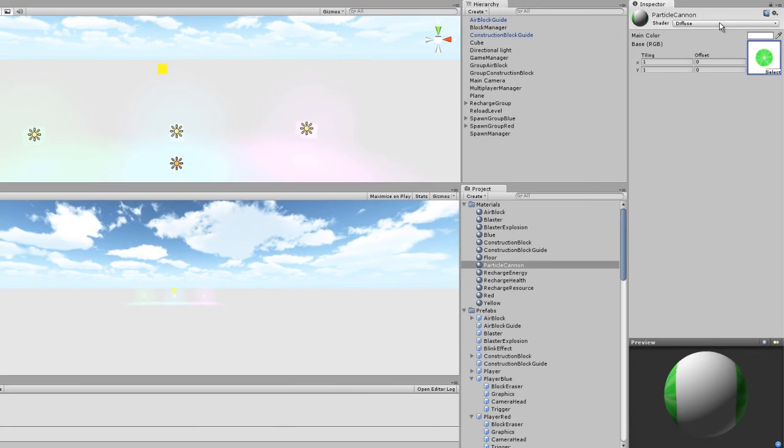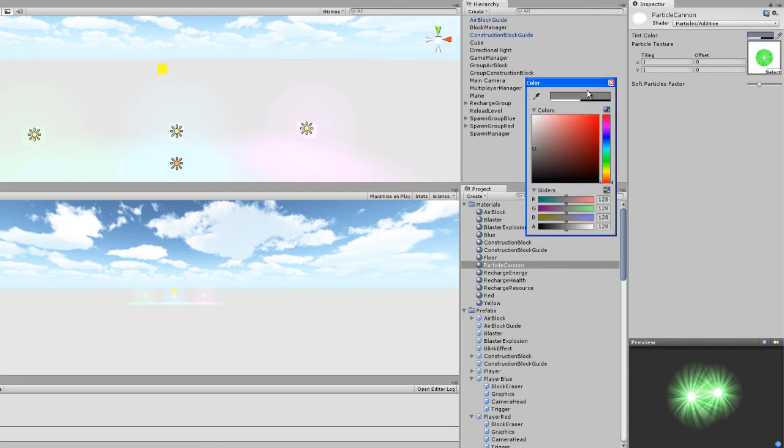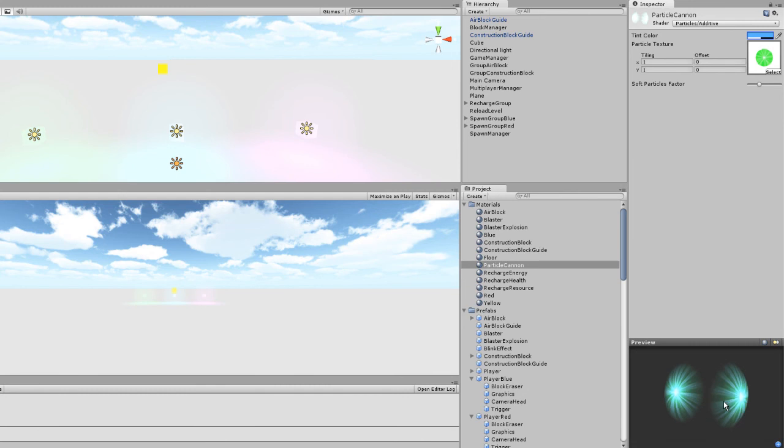I'll change the shader type to particles additive. And I don't want a green color, I actually want a light blue color. So I'll change the color as well. Let's go to the tint color, and let's change it to an R of 90, so red 90. Let's change the green to 180 and blue to 255. Okay, let's have a look at that. That looks about right. It'll have a blue color now.